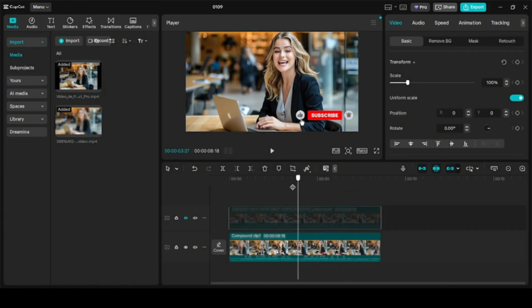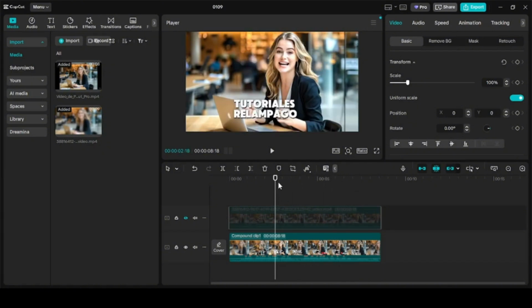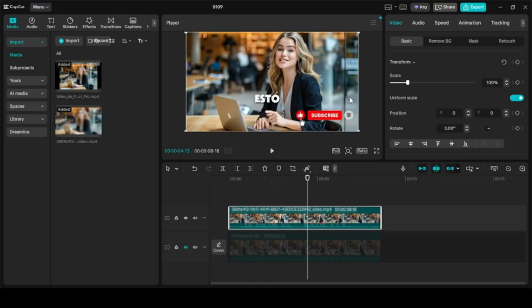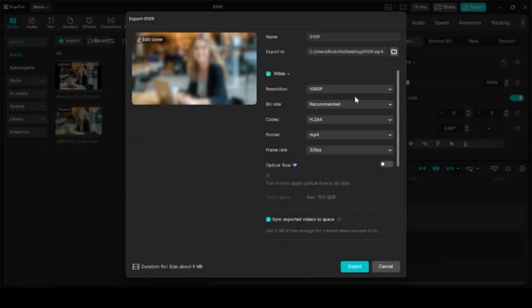And now we proceed to the step we all want, which is to export our finished video. For this, we tap the export button, and now it will allow us to change the name of the video, select the folder where we want this video to be saved, select the resolution, the codec type, the format, and the amount of frames per second.